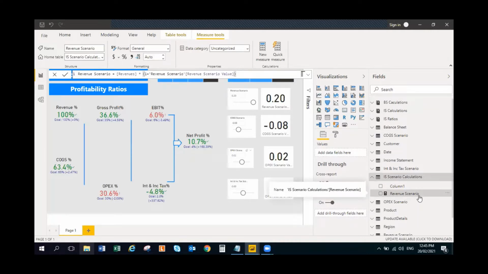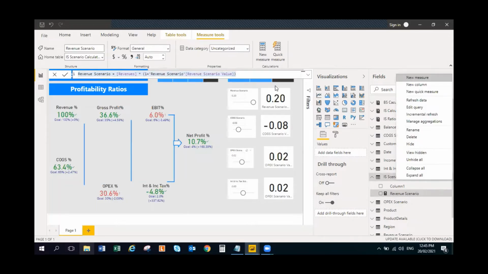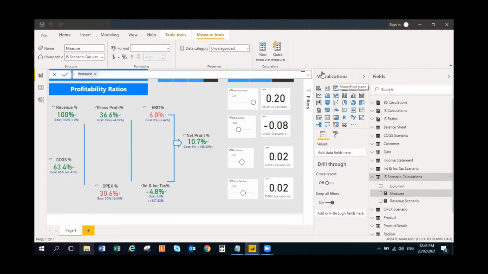Now I would create COGS scenario. Again, I will copy this formula. Control C. New measure. Because the purpose is to link these filters and these cards with these numbers. That's why I am creating these measures. Control V. So I would replace this with COGS. And here would also replace revenues with COGS.